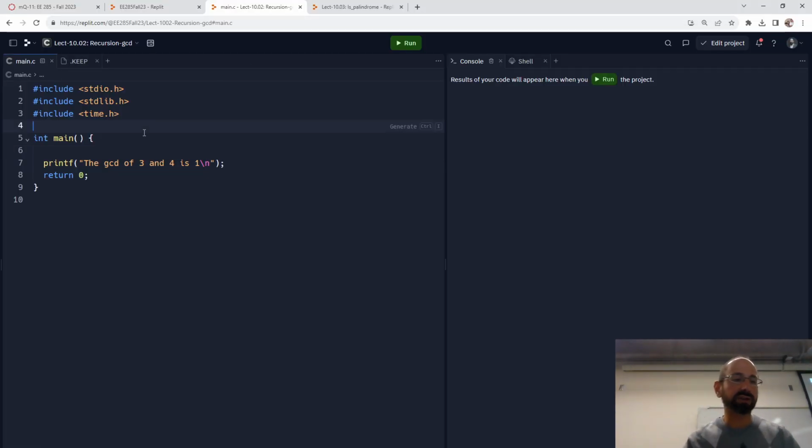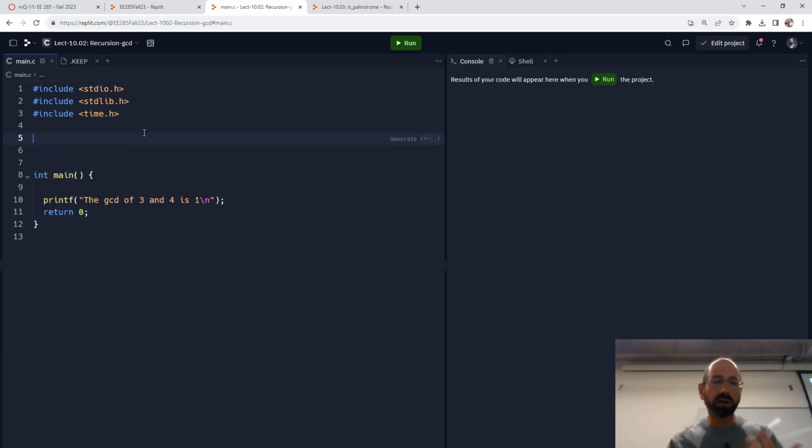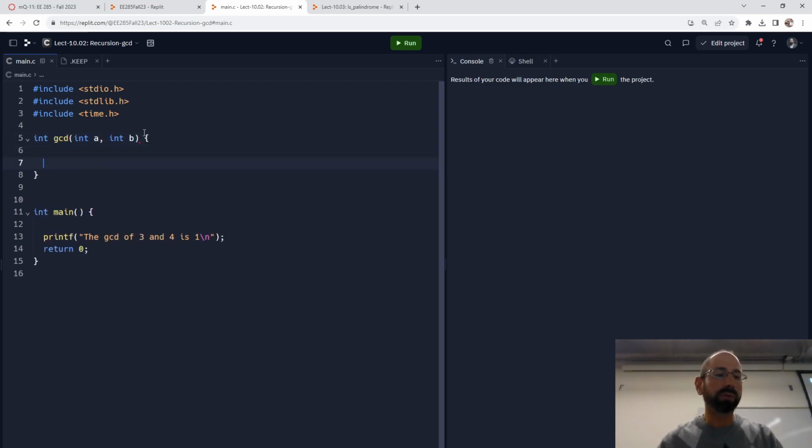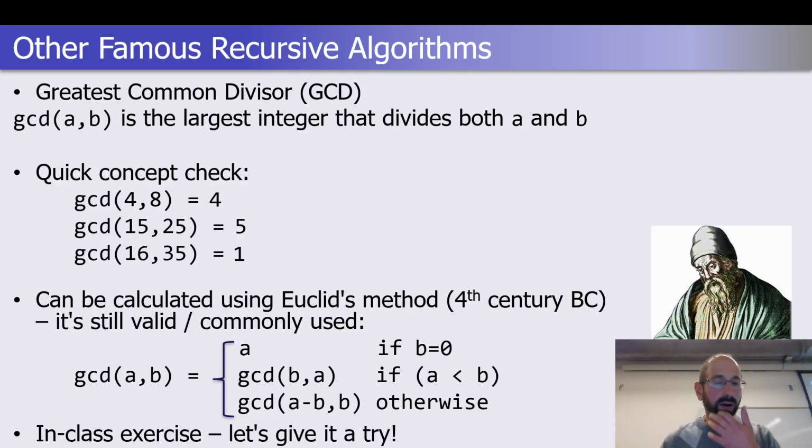So let's give that a try. We need to have a function called GCD. What type should it return? Integer would be great. And let's just use A and B, because that's what was described there. Call it input 1, call it input 2. We have our base case.